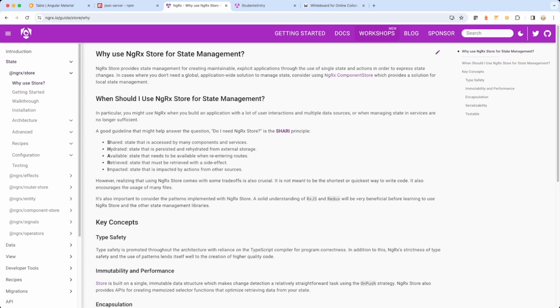When should I use NgRx Store for state management? Here is a good guideline available from the NgRx documentation: if it follows the SHARI principle, you must consider using NgRx. Please understand that NgRx is not a magic bullet. It will not work in all scenarios. If your application is small and you don't have too much interaction happening between the components, then my personal suggestion is to not use it.